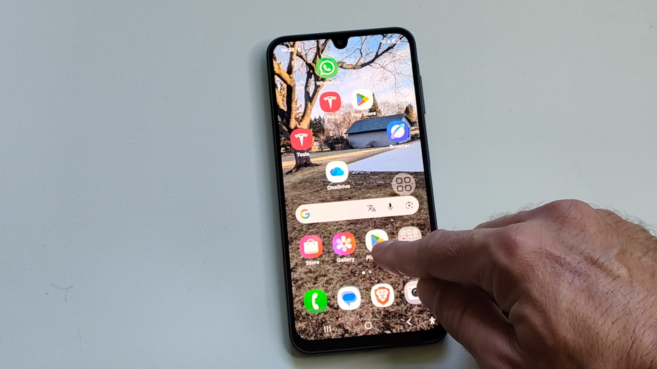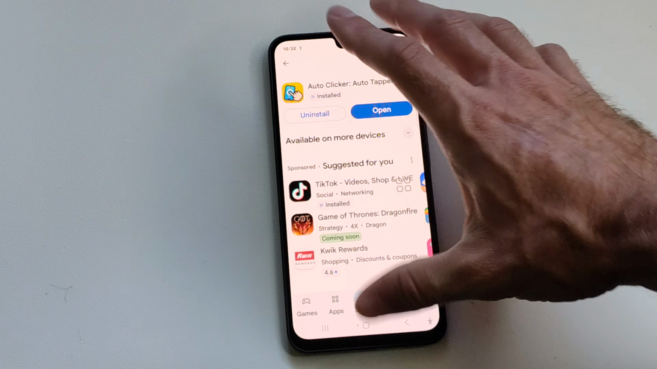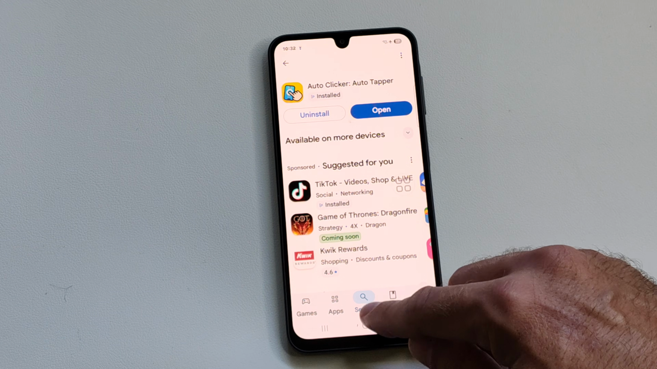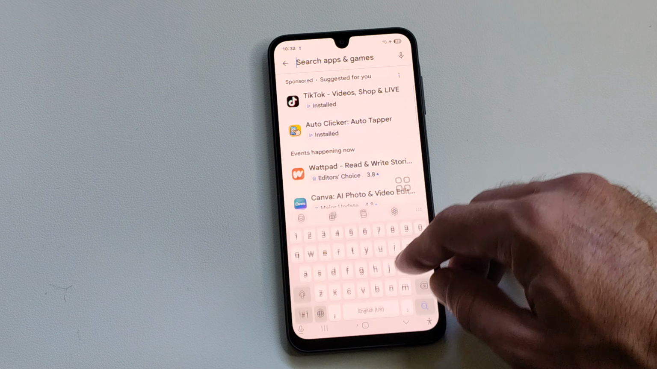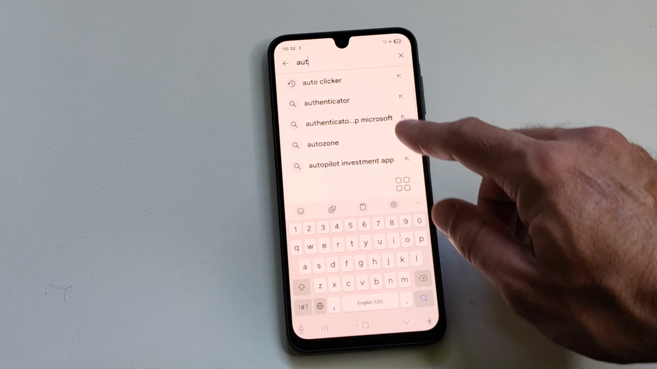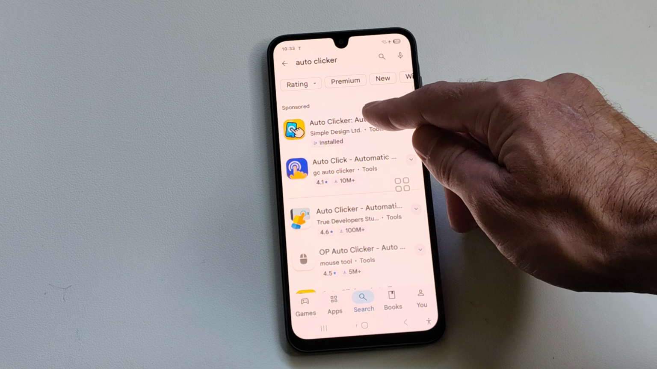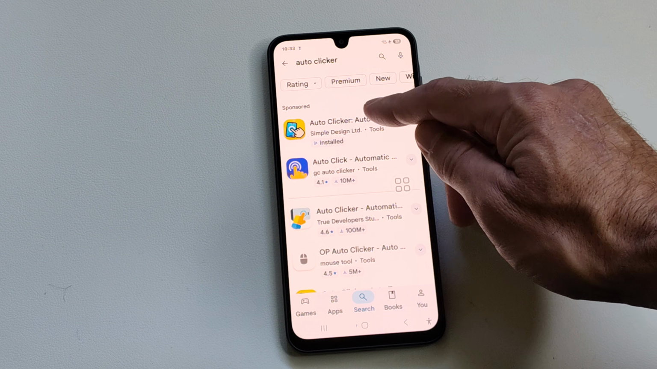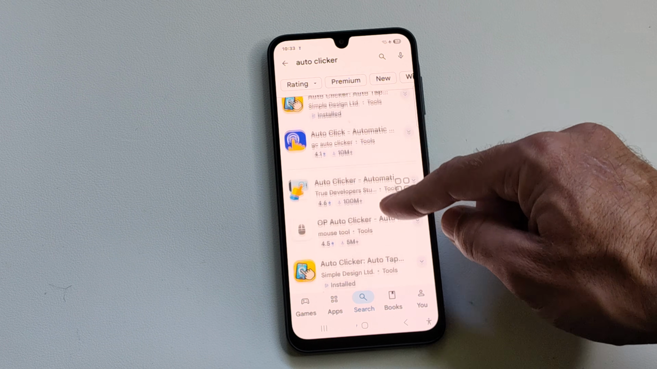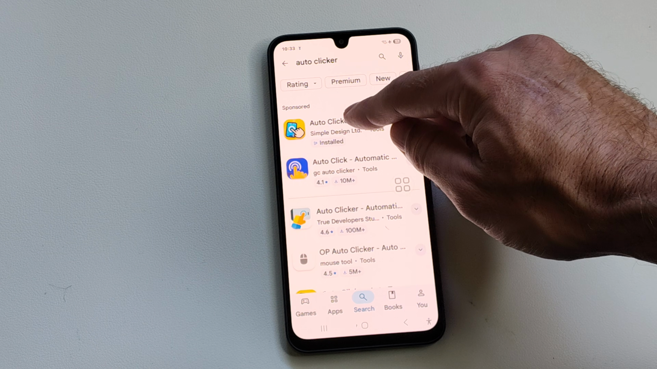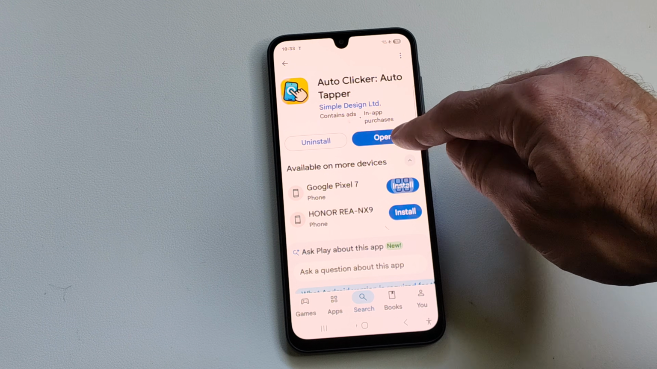So if you go to the Google Play Store right here, I have an auto clicker, auto tapper right here that works well. Just go to search and type in auto clicker, and we can find it under here. So this is the one I'm using, auto clicker, auto tapper. You can look at the other ones down here, but this one seems to be okay. And then I can open this up.